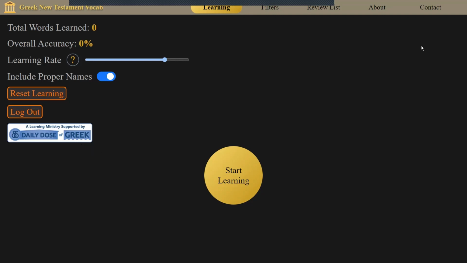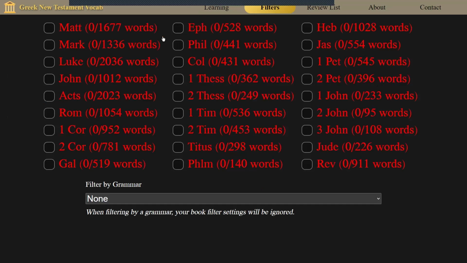Because you'll be learning the book of Jude, we want you to go up to the filters. By default, we list all of the books of the New Testament. And as you can see, each of those books lists the number of words that are unique to that book. So in Jude, there are a total of 226 words. So if you want to learn all the vocabulary of Jude, you'll only have to learn 226 Greek words.